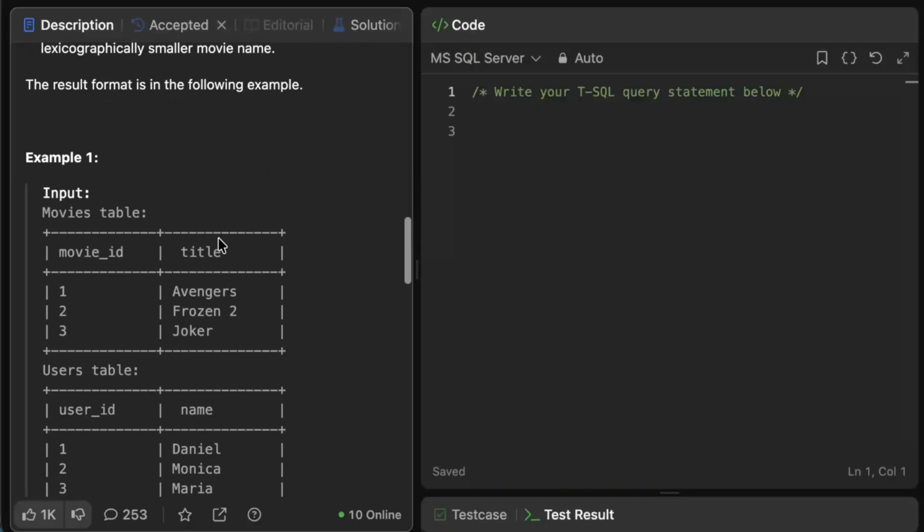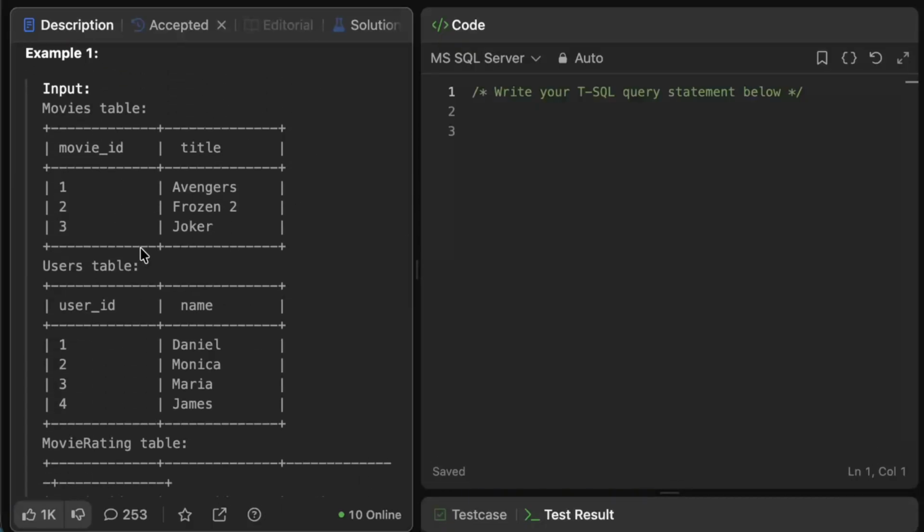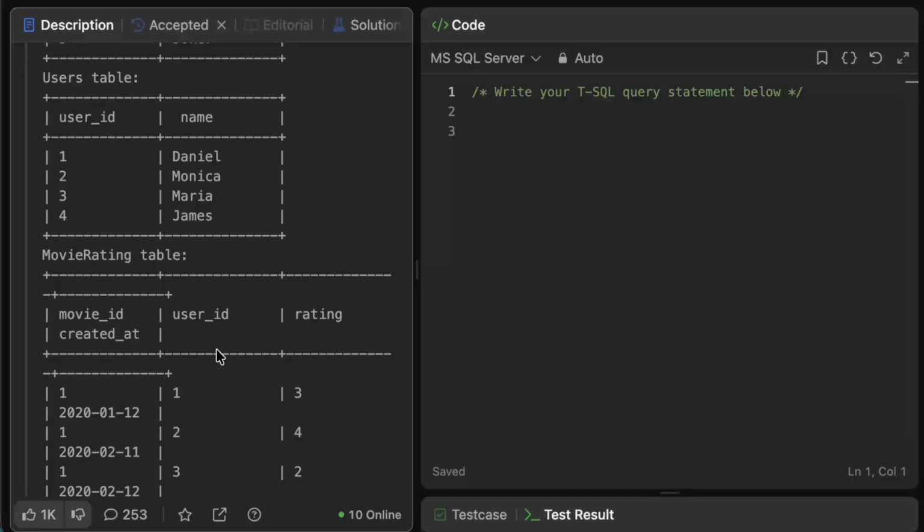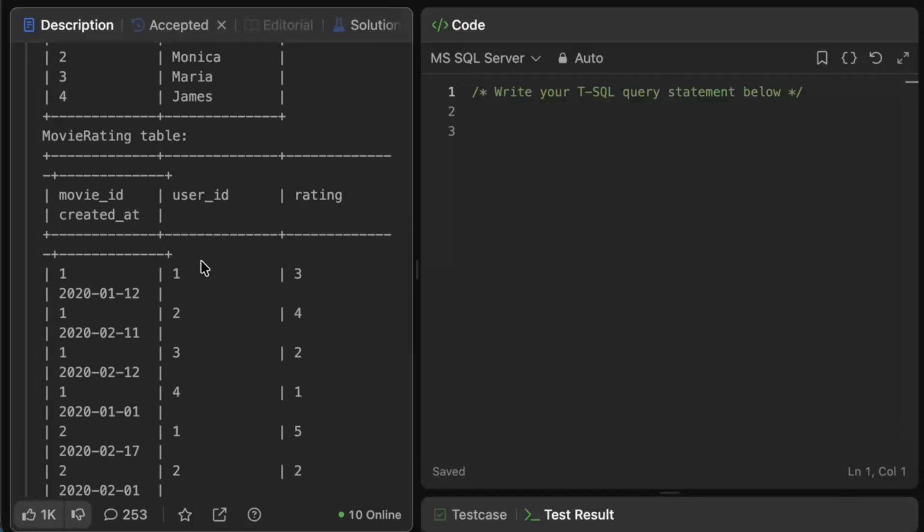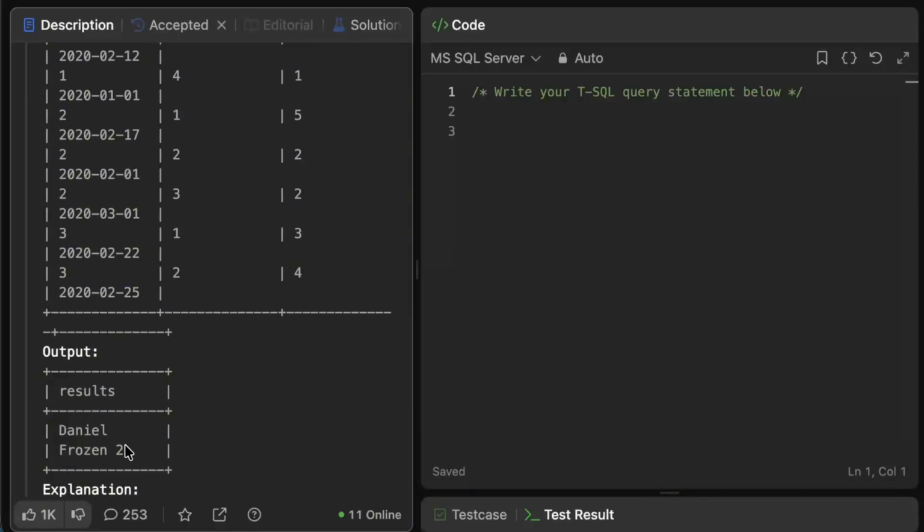We have three different tables: movies, users, and the movie rating table. Only the movie rating table includes both the movie ID and the user ID. Besides that, it has the rating column and the date created at when the movie was rated. We need to display two pieces of information.